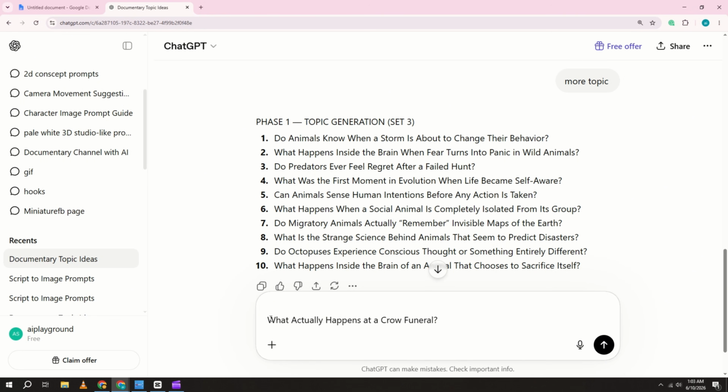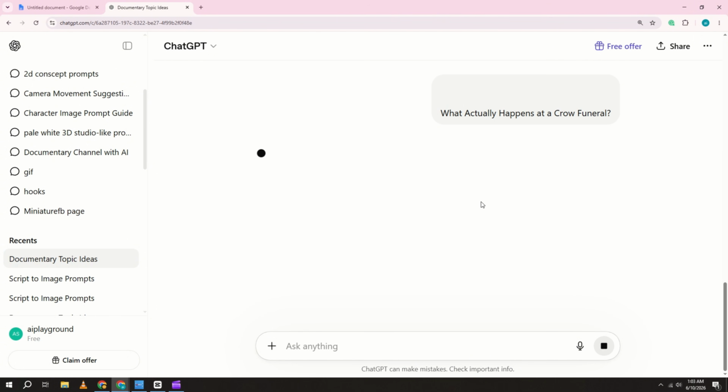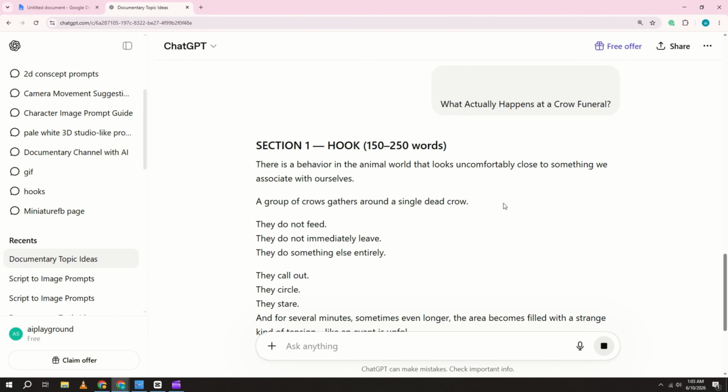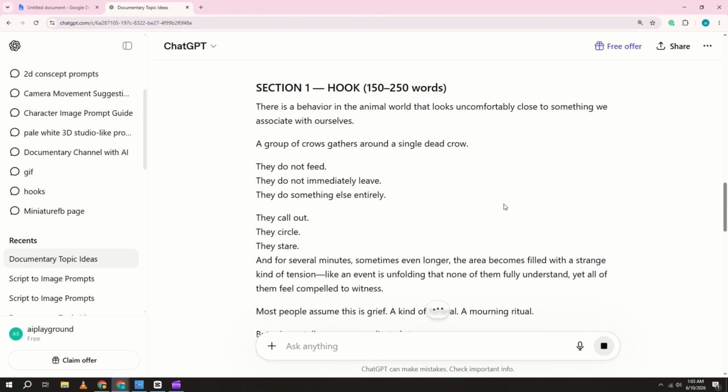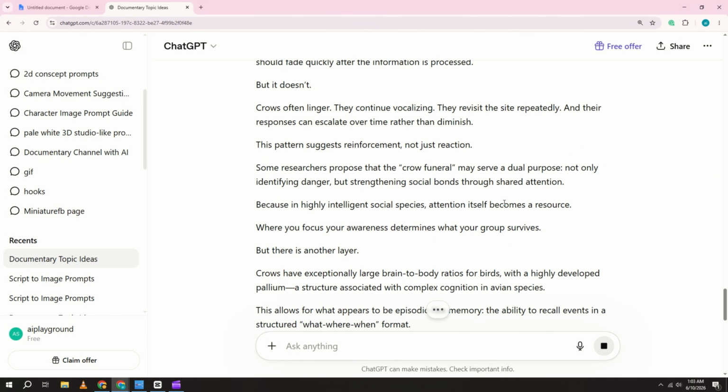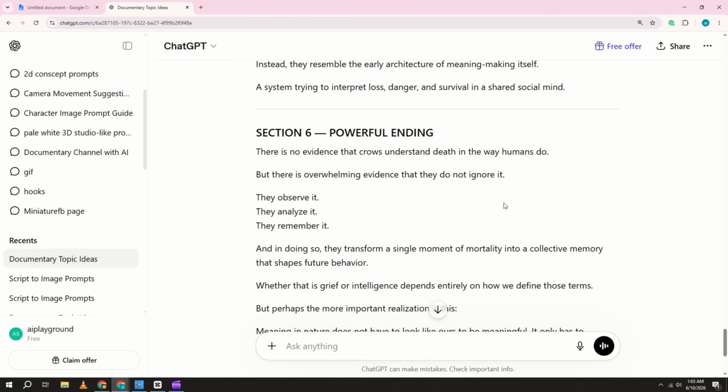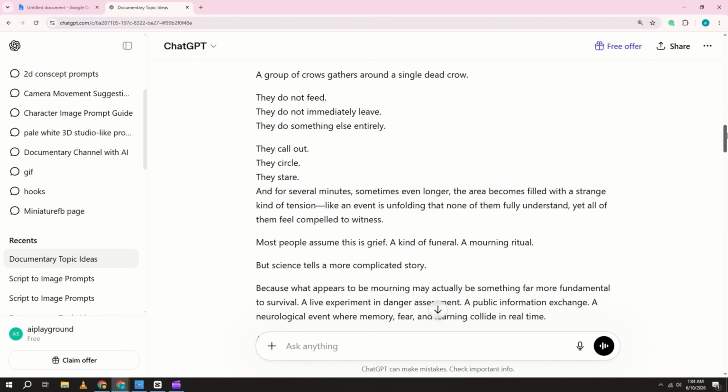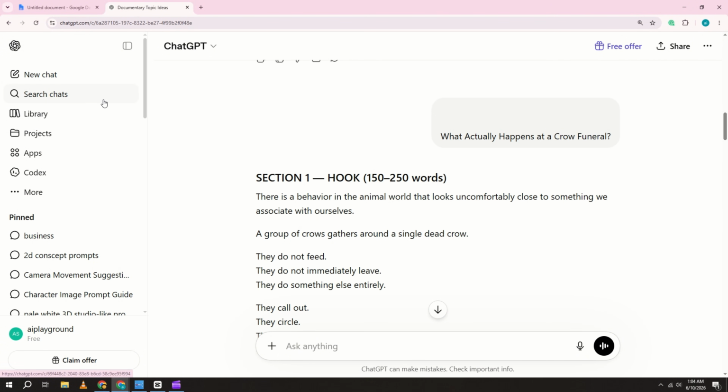Alternatively, if you already have a specific topic in mind, just enter it and ChatGPT will generate a complete documentary script for that topic in just a few seconds. Once your script is ready, we can move on to the next step.